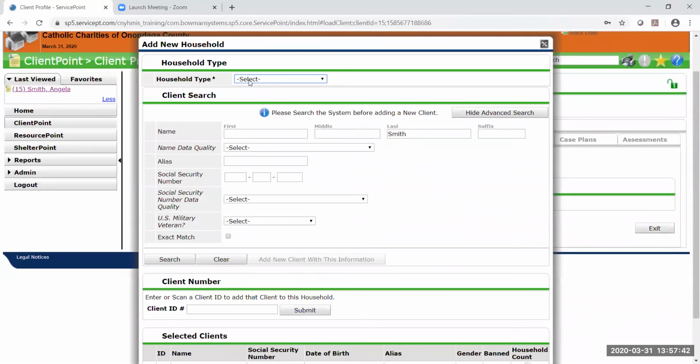When first clicking on starting a new household, you really want to select the household type. So you have a variety of different household types to choose from: couple with no children, female single parent, foster parents, grandparents and child, male single parent, non-custodial caregiver, other, or two-parent family. So you really want to choose one of these. Other should really be a last resort when selecting a household type. So for today, we're going to do female single parent.